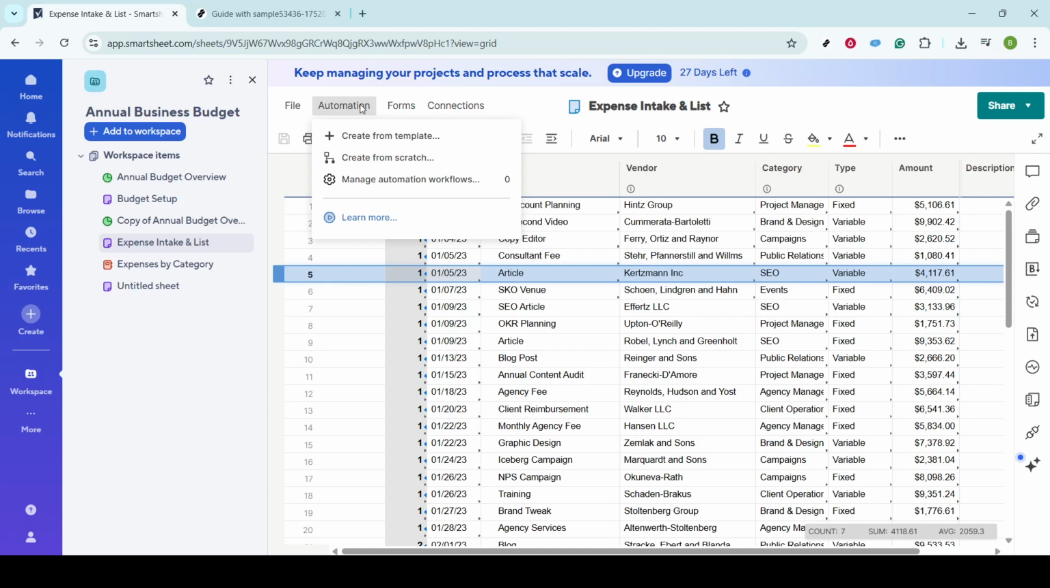With these steps, you're all set to edit and manage your Smartsheet projects like a pro. Happy organizing!